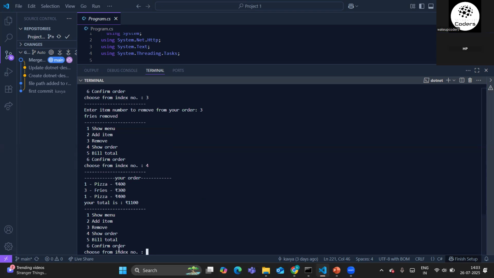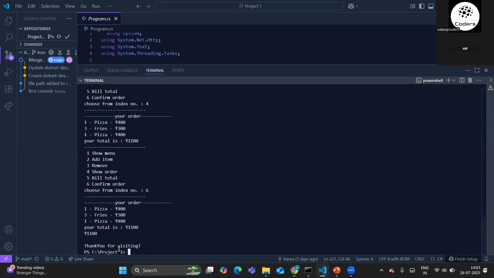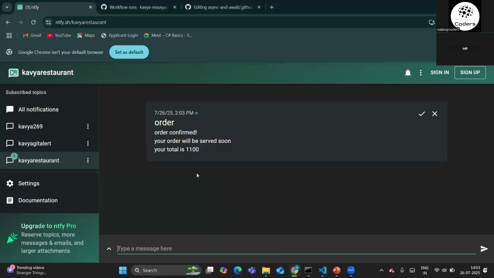Now, if you want to confirm the order, press 6. And as you press 6, your order has been confirmed, and it instantly sends you a notification on Notify, showing that your order is confirmed, and it also presents you the total bill, which is 1100.